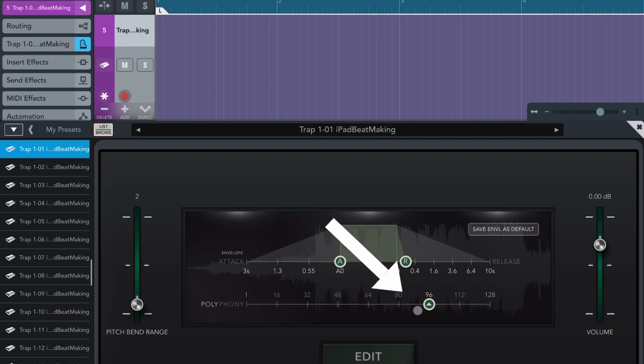That was the reason we couldn't have the 808s in there before, because the minimum polyphony was about 16. Now it's 1, which means your 808s won't be on top of each other playing at the same time as you play them across your keyboard or your piano.